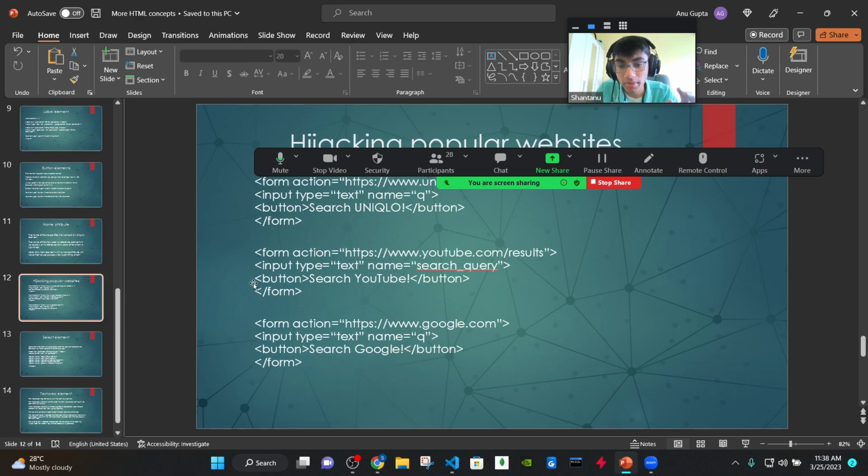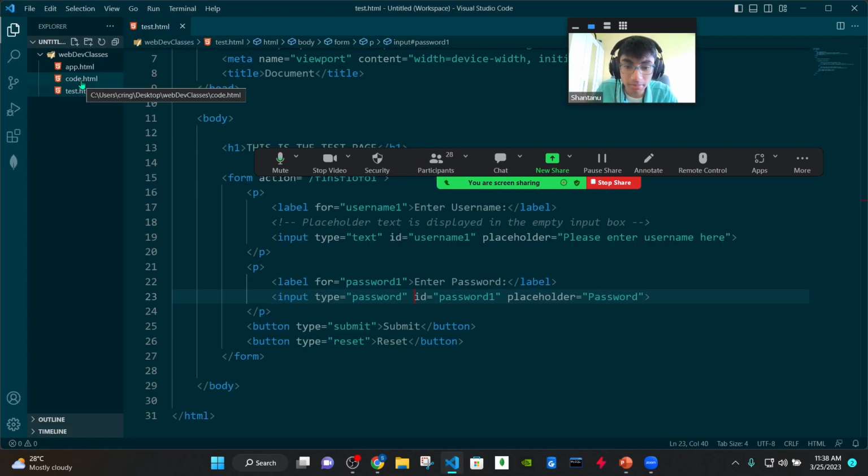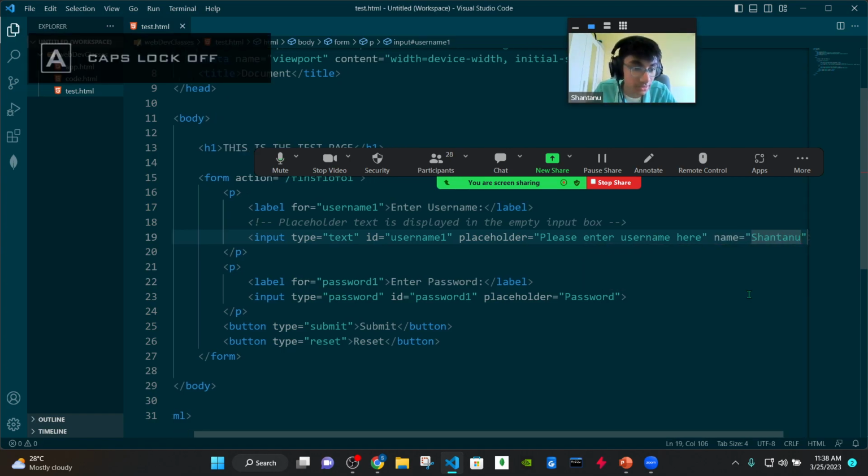So if we want to make a form and we want to see the data that people have written, we need a name. So now I'm going to write name. Suppose I write Shantanu, for example, okay?